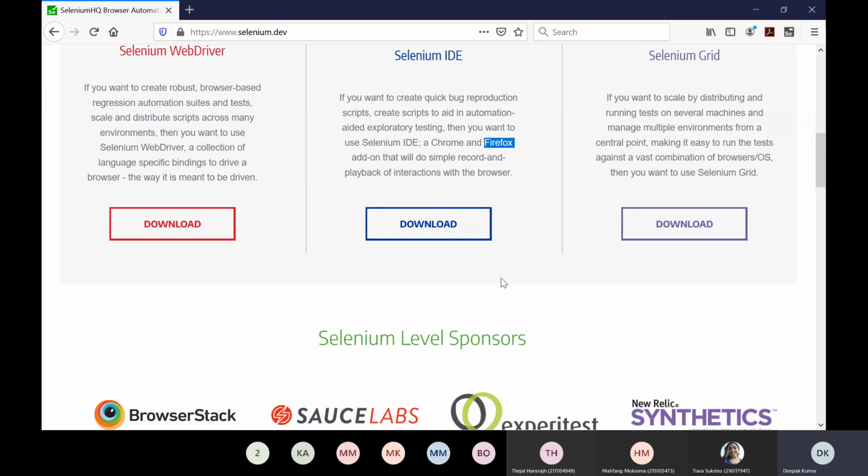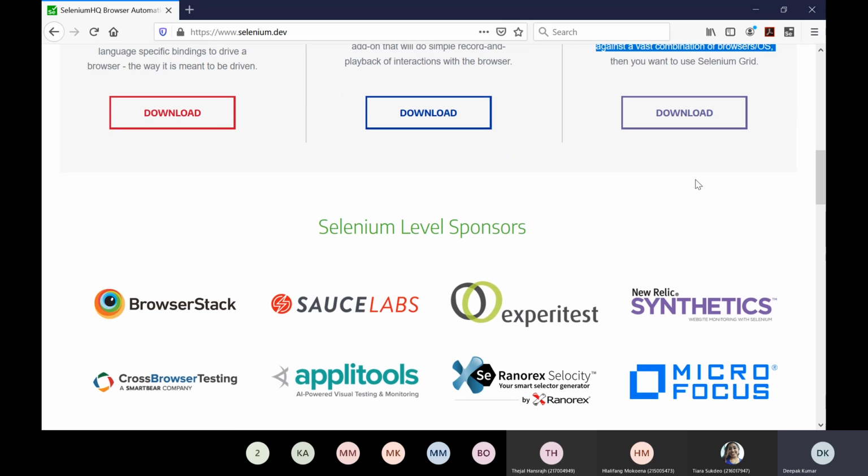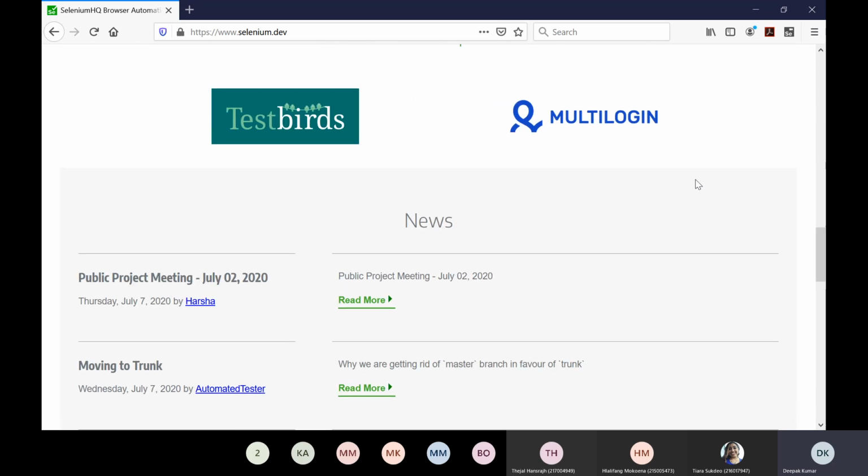And then you have a grid. Grid is basically more powerful. It allows you to do distributed application testing as well. If you have a distributed application deployment and you want to scale by running tests on several machines, it can manage multiple environments from a central point. Your application is distributed across various servers and used across different browsers, so you can use Selenium Grid for distributed testing of your component based environments as well, right? So this is a brief introduction to that.